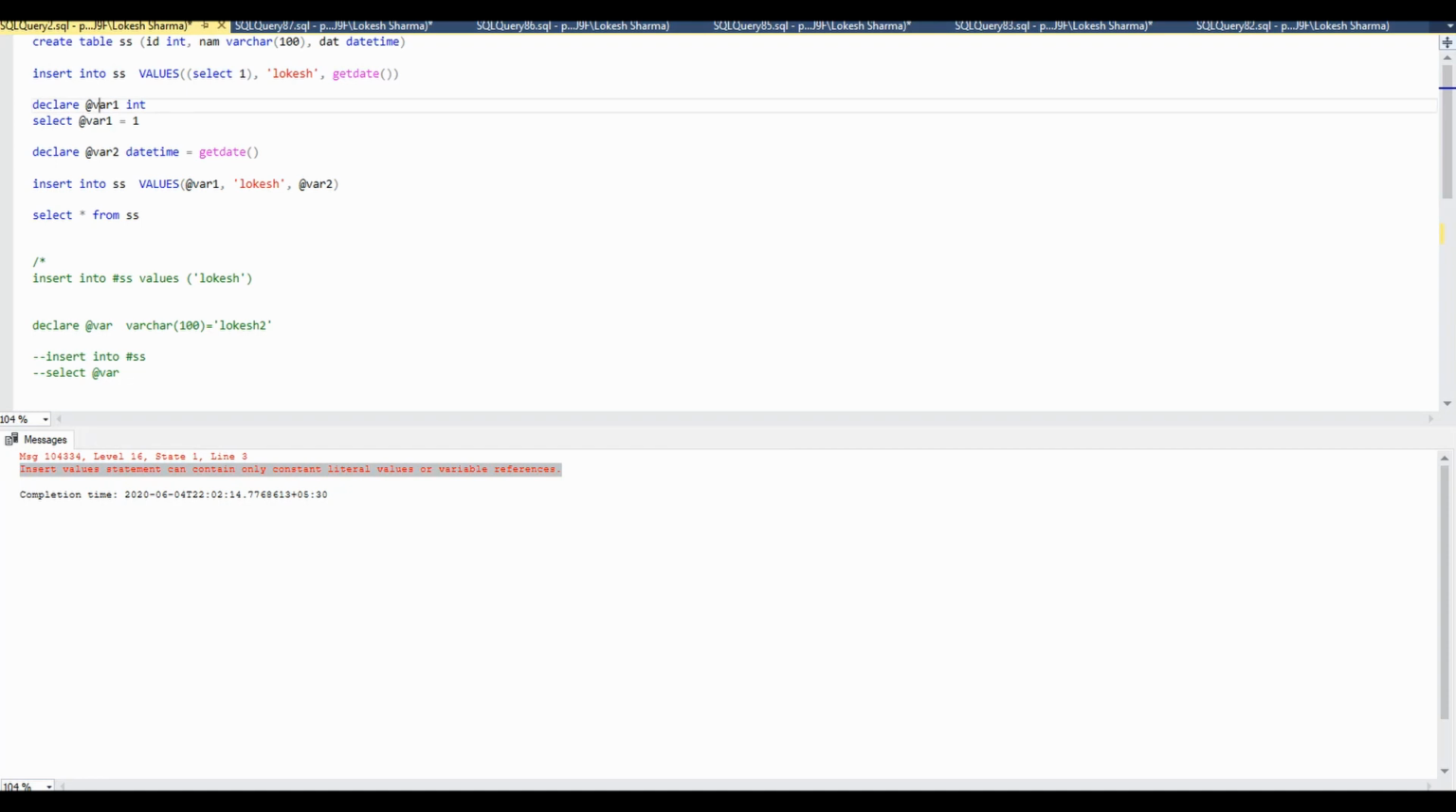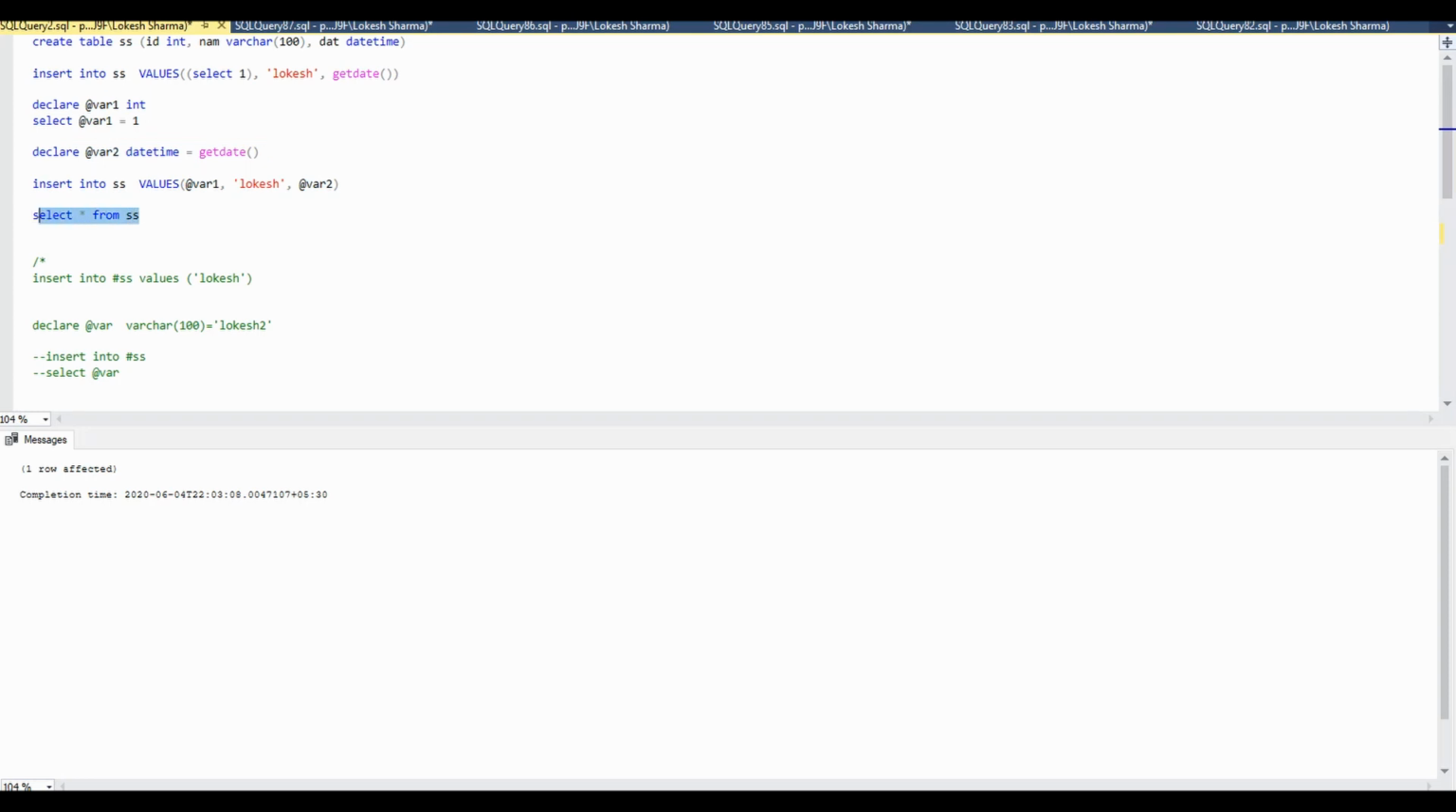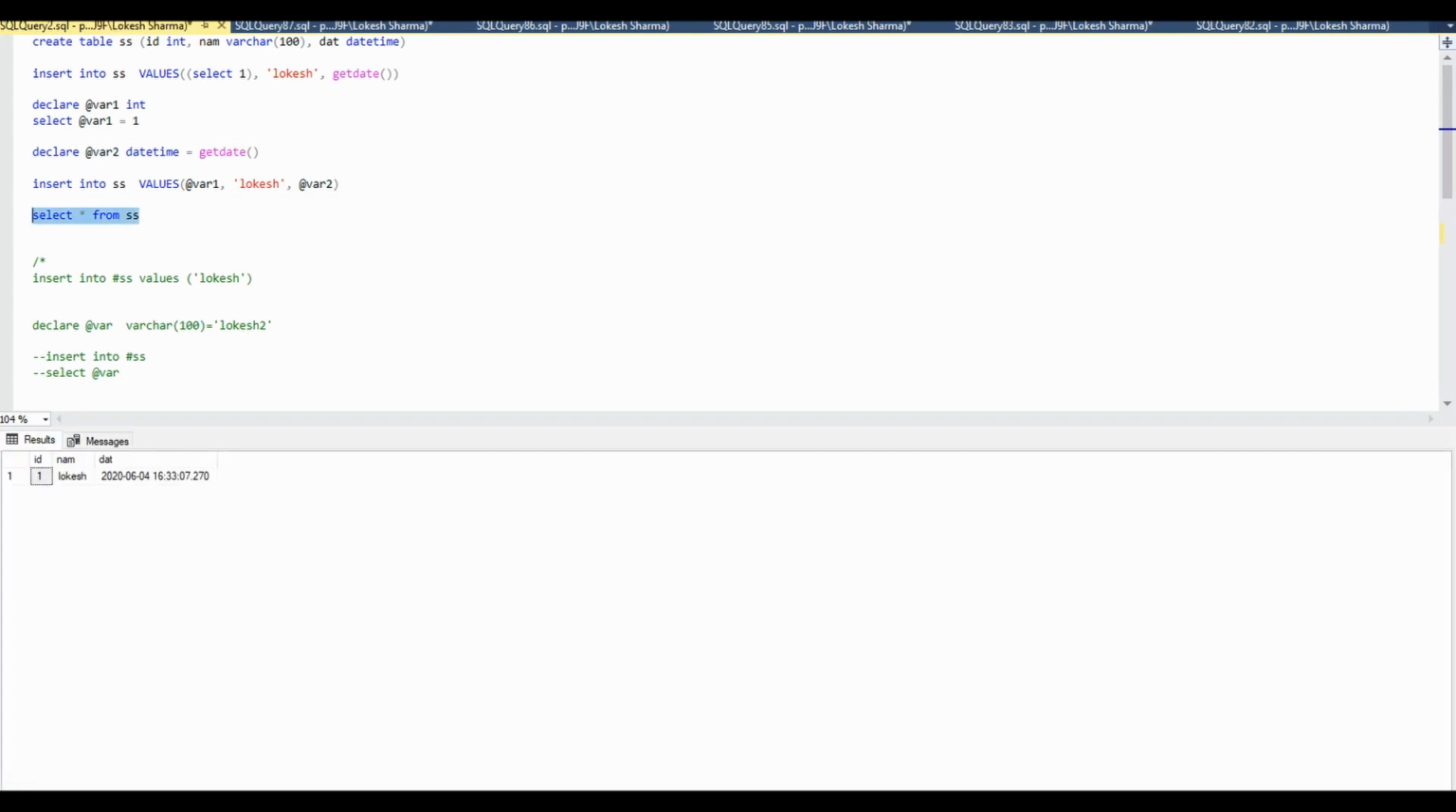So we have got two variables here. Variable 1 is an int type which has a value 1. Variable 2 is of datetime type, which has a value that calculates the current date time. We'll try to run this particular bunch of statements and see what happens. So here we go, we will try to execute this. You can see that one row has been affected, which means that the values have been inserted. This is how it looks.